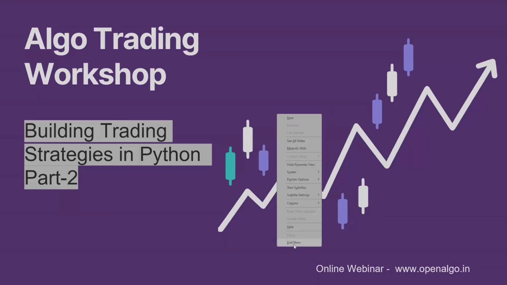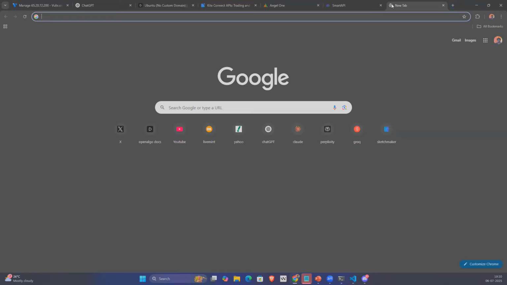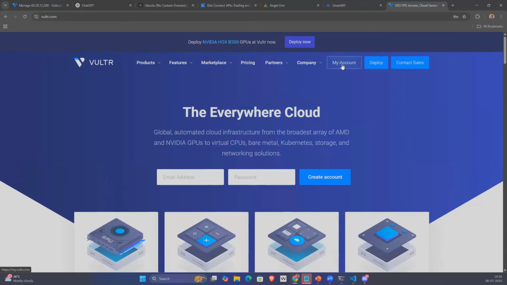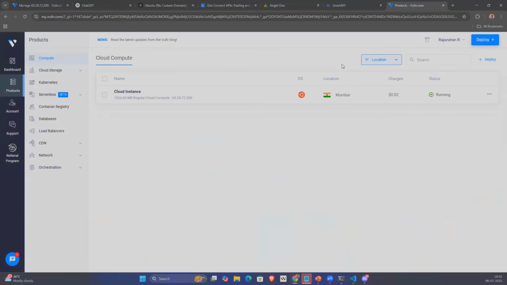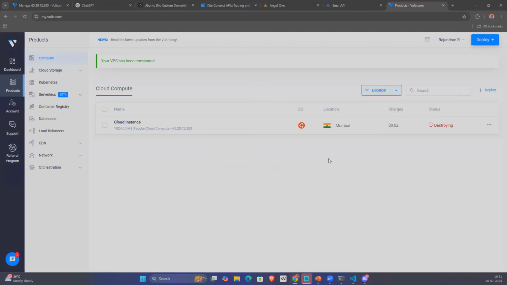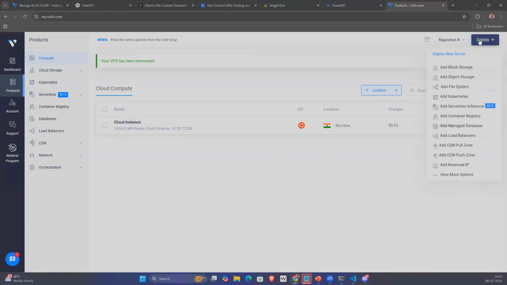So what I'm going to do is go to Vultr, go to vultr.com. From here, I'll go to my account. I already logged in, so I'm going to recreate it. I'm already having a server, which I'm going to delete. So I'm going to have an empty server. I'm going to deploy a new server here, so I'll go to deploy new server.